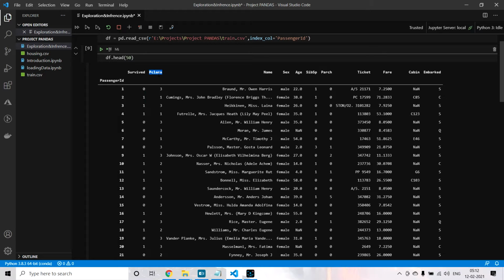Second is the Pclass. It says basically the passenger class they were in. I know from the description that there are three categories, and we will also be inferring that from the data itself. Let's say you just have the data, you don't have the description. So we will be exploring how you can get how many passenger classes are present in here.